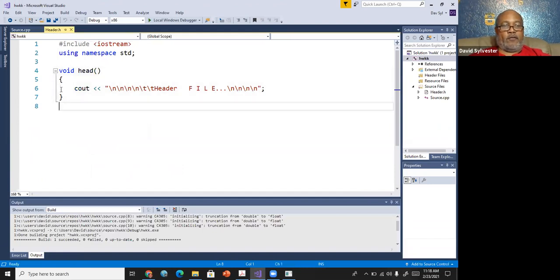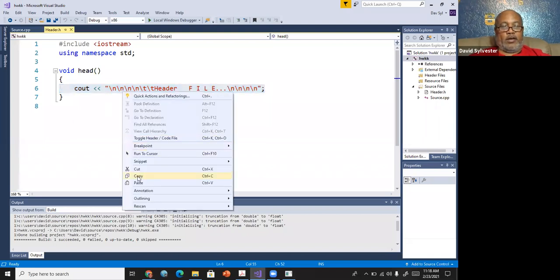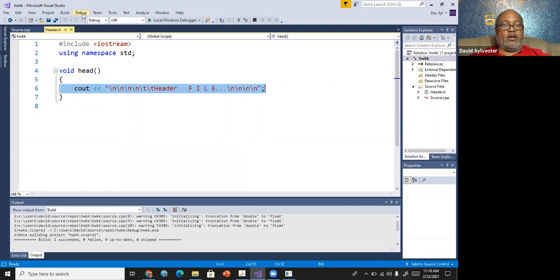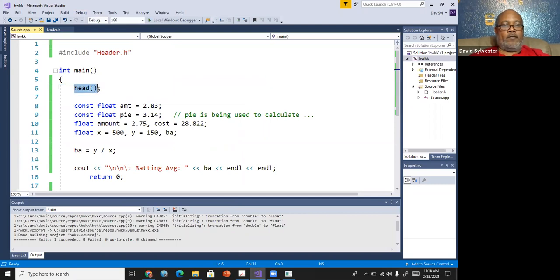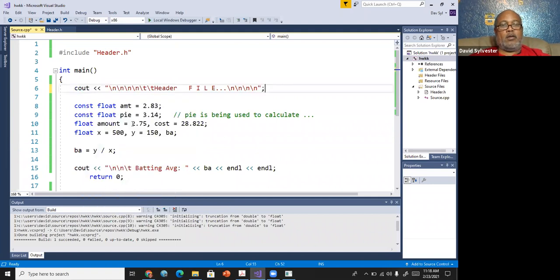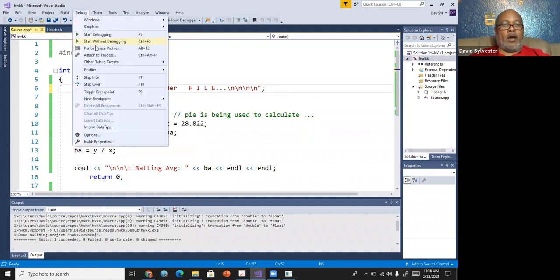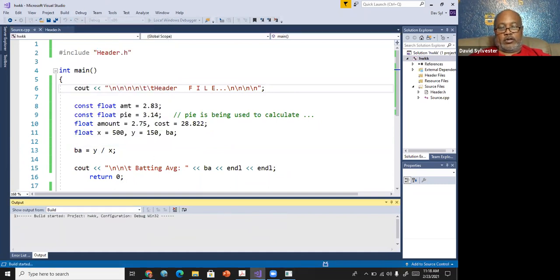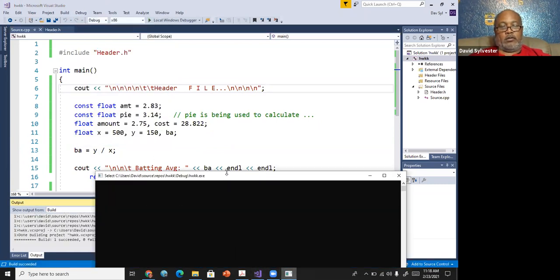I could take the information in this module. Remember I told you it should be able to run independently, but now I could copy this information, go back to my program, take my module call off, and just put that statement here. Now I don't have a module, I have that statement. I'll run the program and I should get the exact same results.